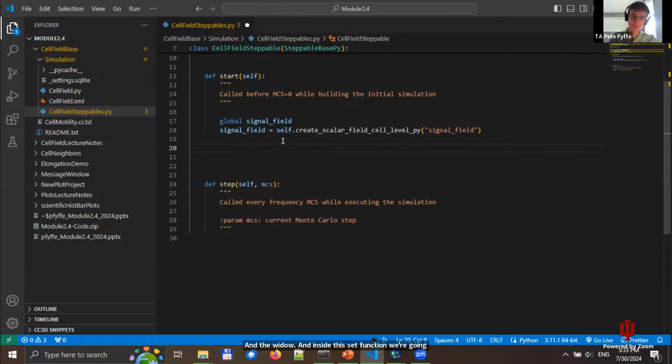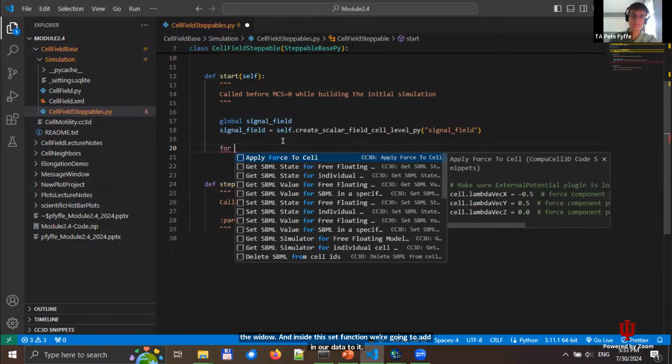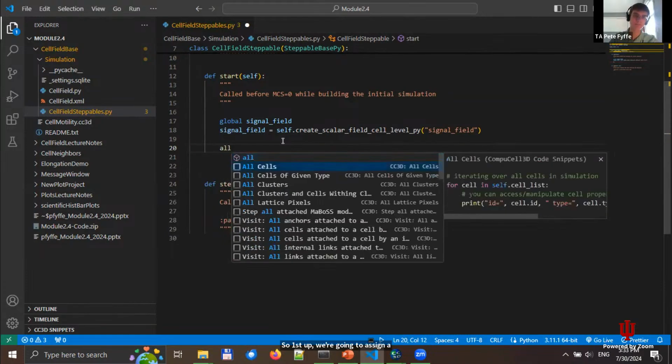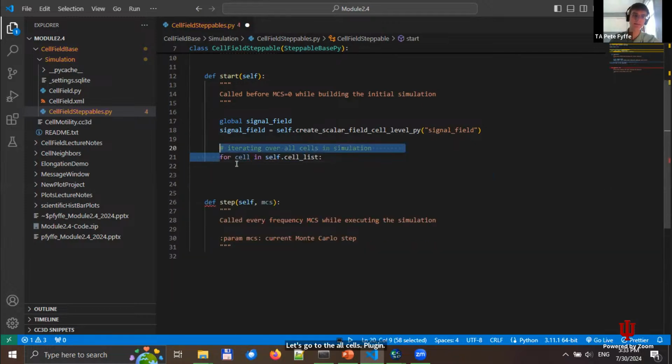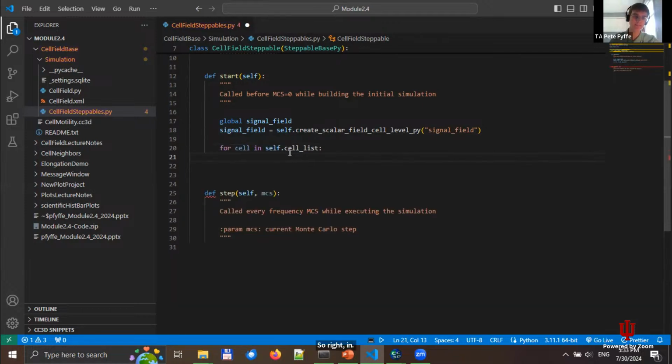So first up, we're going to assign a signal property to every cell. Let's go to the all cells plugin. So write in for cell in self.cellList, as always. And for each cell, access its dictionary attribute, signal level, and set it equal to 0.